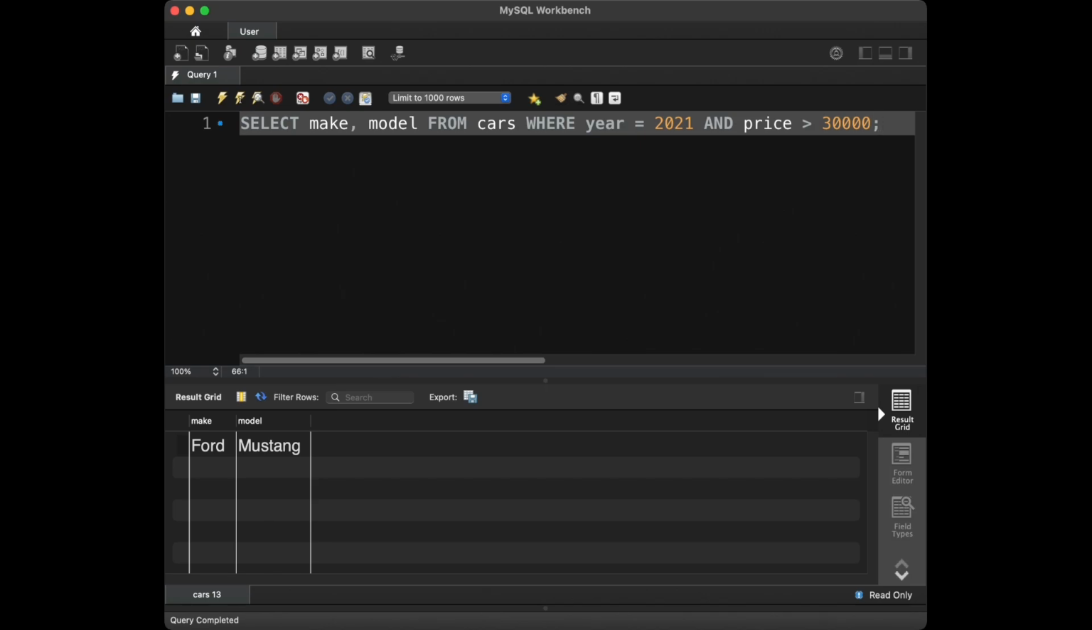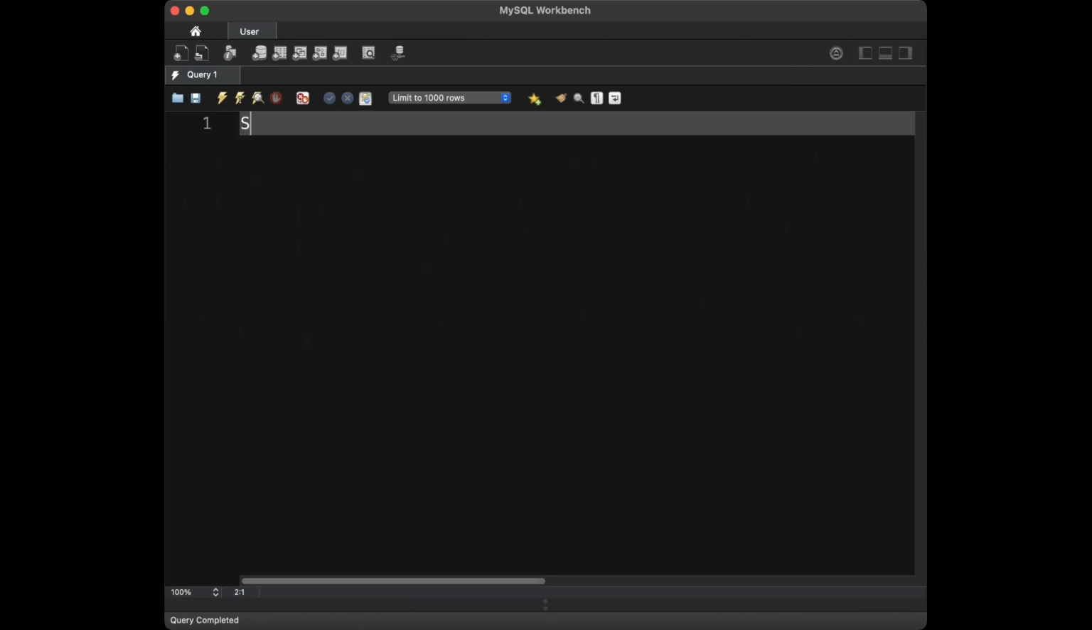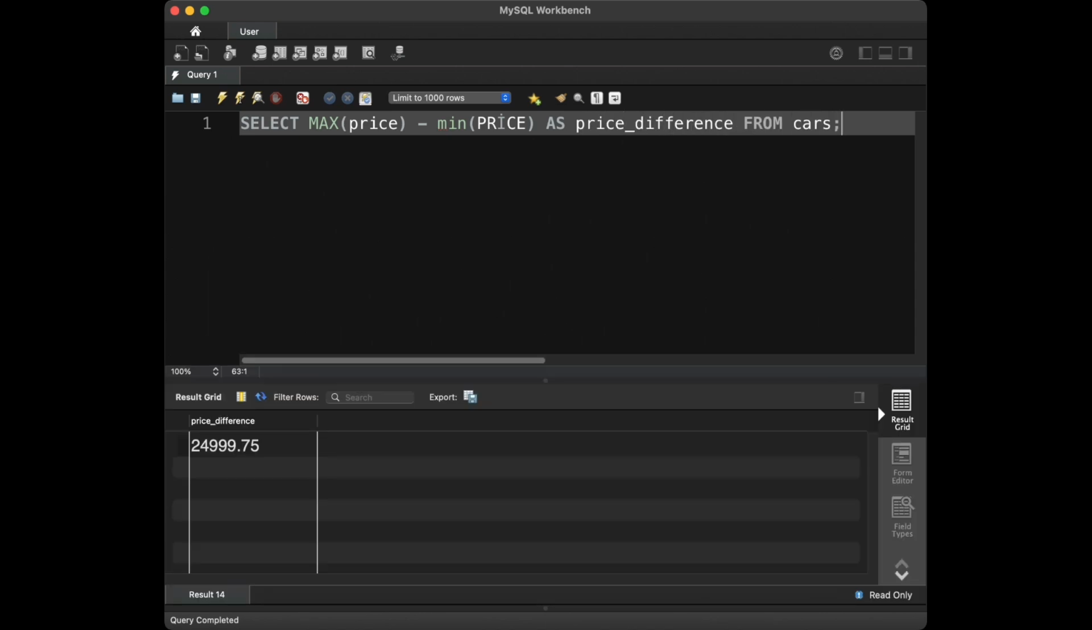Question 15. Write a query to calculate the difference in price between the most expensive and least expensive cars in the dataset. So for that I will say, actually let me close this one firstly, select maximum price minus minimum price as price difference from cars table. So this query calculates the price difference between the most expensive and least expensive cars in the dataset using the maximum and minimum functions.